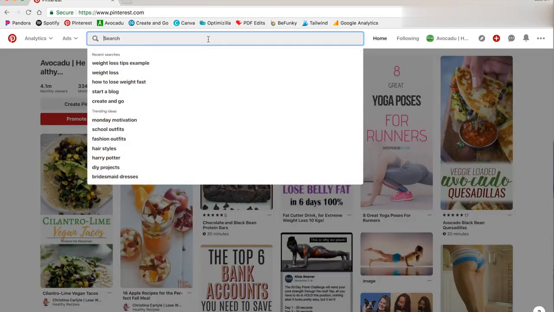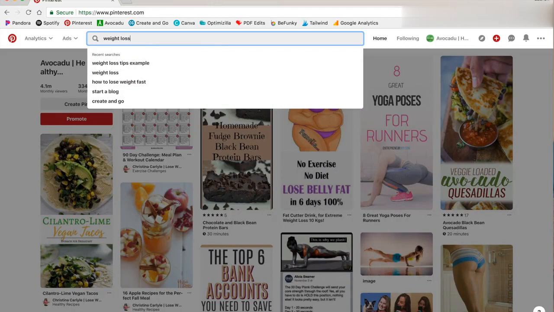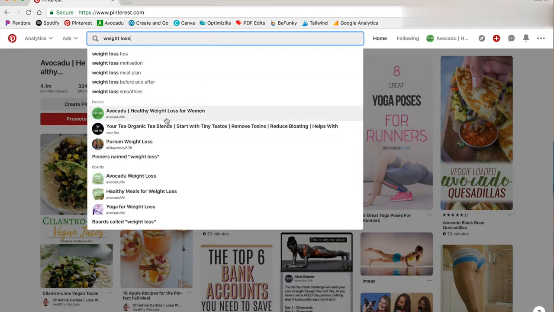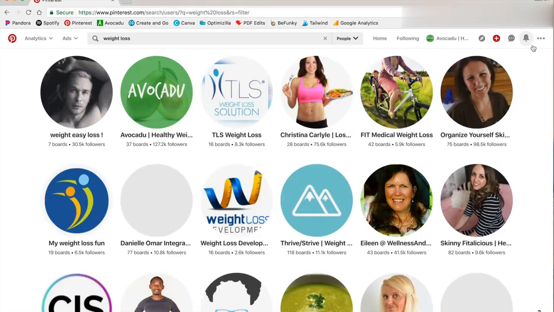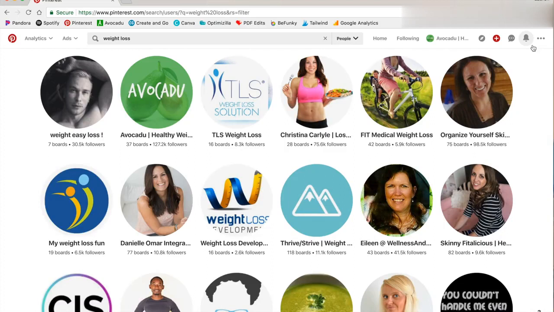So the first thing you want to do is type in a topic that you're blogging about. I'm going to use weight loss for this example, and you'll see that some people populate in here as well as some boards. I'm actually just going to click enter, and then I'm going to click over here on this drop down menu, and I'm going to filter it by people. So here's kind of my thought process when I look for people to follow.